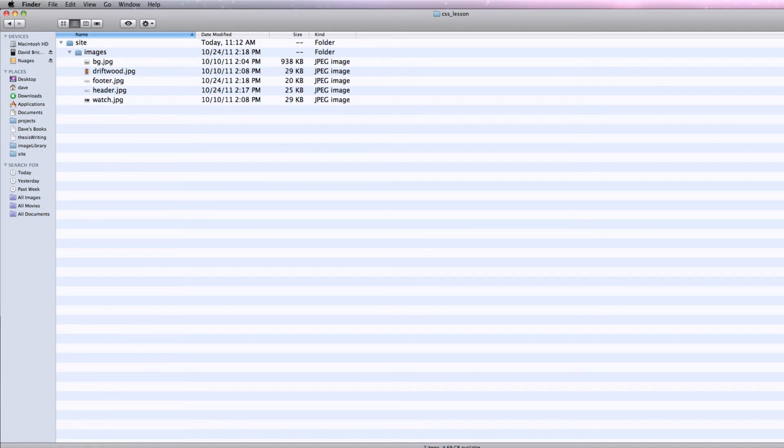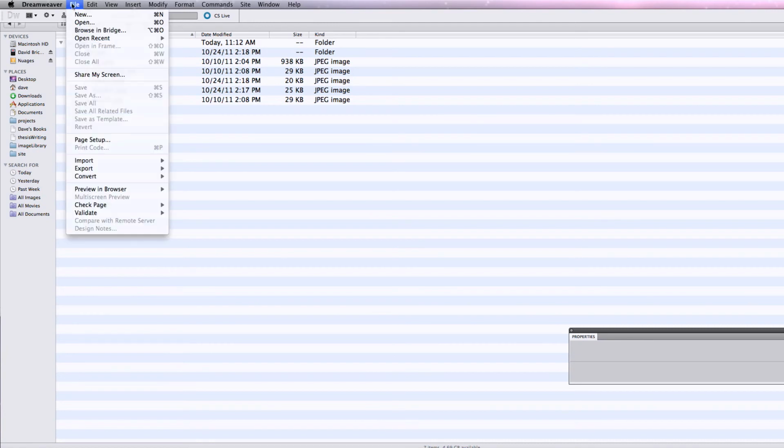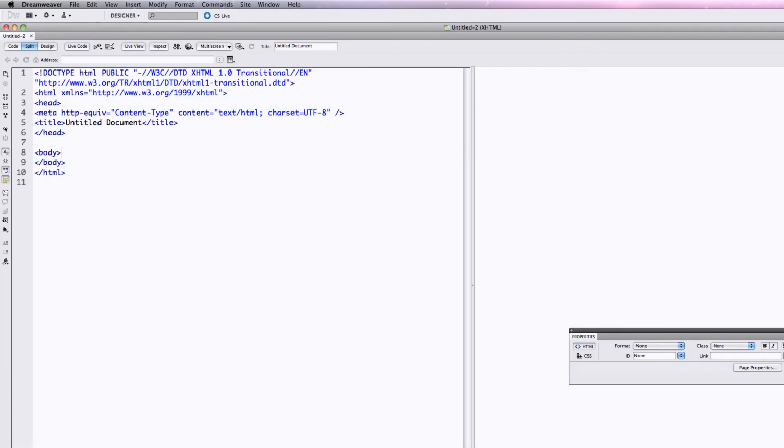Now, I need to make my page in Dreamweaver, and the first thing I want to do is start with my page divisions. I'm going to create a new page in Dreamweaver, an HTML page, and as is traditional, I'm going to save that page as index.html in the site folder.